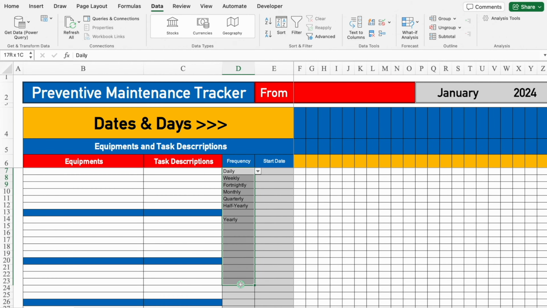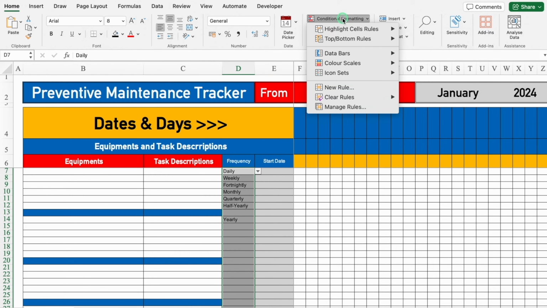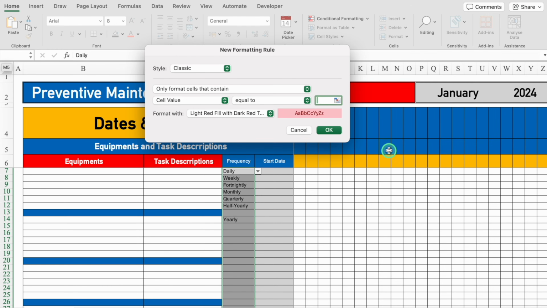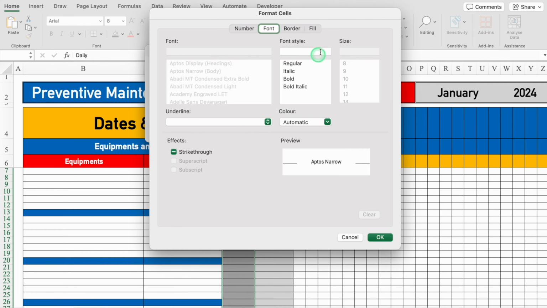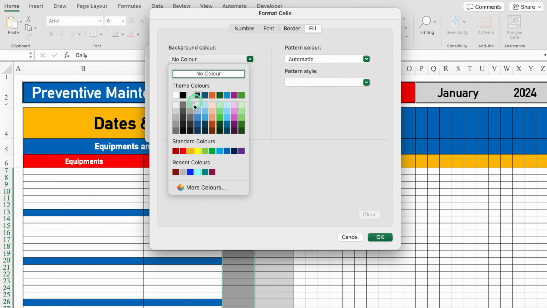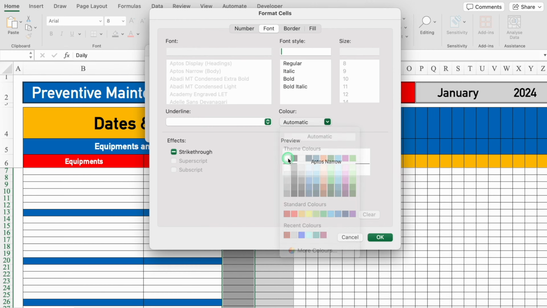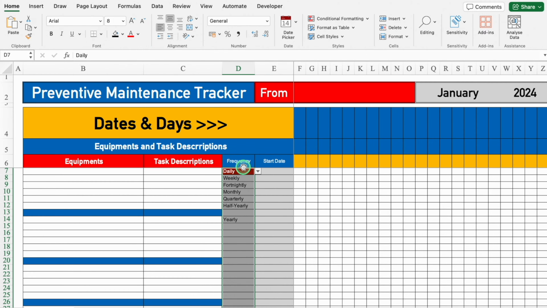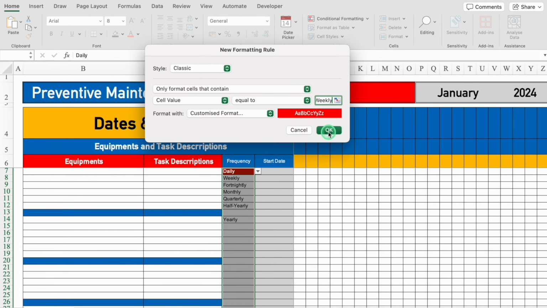Now I'll select this once again. We'll go on top, we'll go to Home, Conditional Formatting. From here I'll select Highlight Cell Rules, Equal To, I'll click over here and we'll type daily. We'll click on the drop down, Custom Format, Fill. From here I'll select a desired color. Font, I'll select the desired color of the font and we'll do OK. OK. So the word daily got highlighted. In the same way I'll highlight all the things.